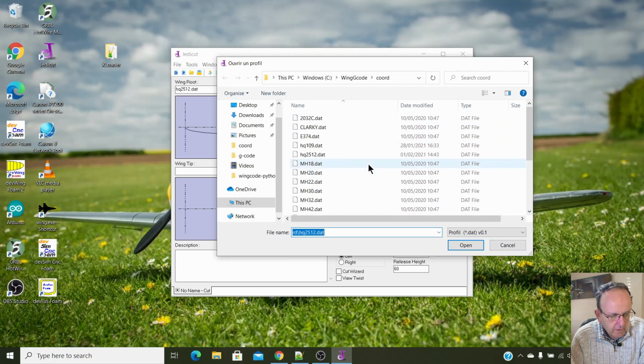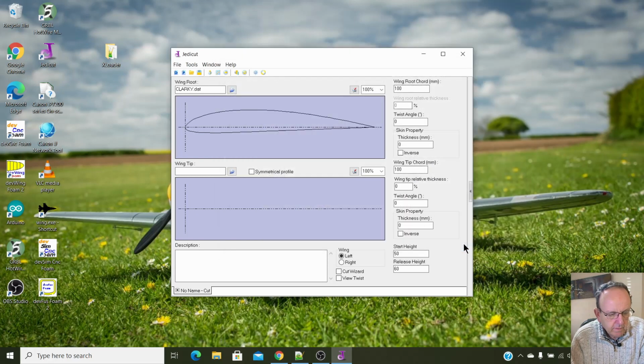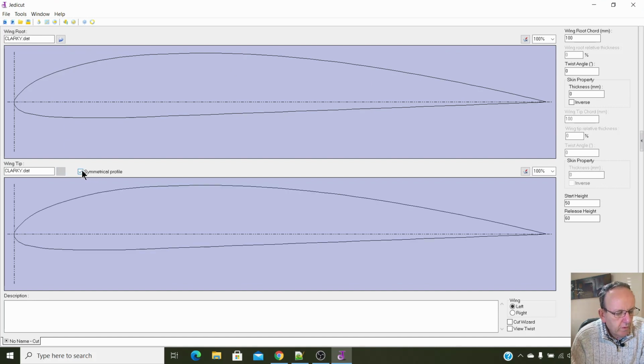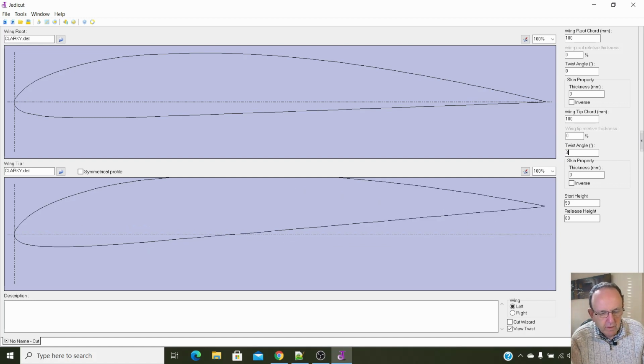But if we look at the DAT files, let's just go for a good old Clark Y. So there's a Clark Y. Let's make it a bit bigger so you can see it. And then if you say symmetrical airfoil, it does that. Then you can take that off again, and you can change all the sizes of things in there. So you can put a twist angle in. If we just view twist, that's your washout. So if you put 3 on there, it moves it up 3 degrees. And then you can put your tip chord.